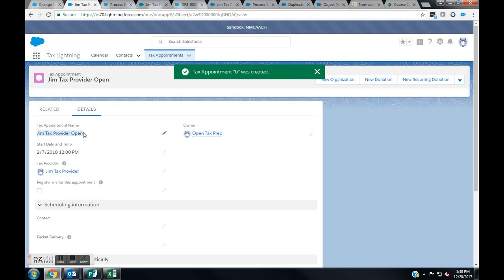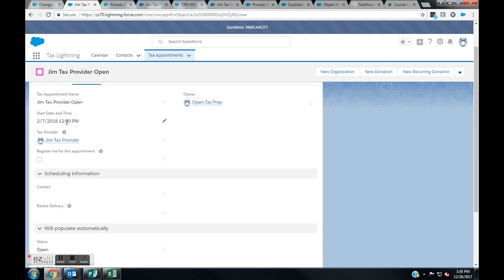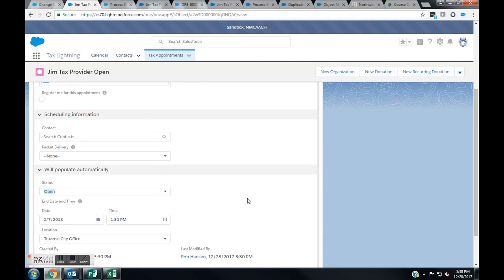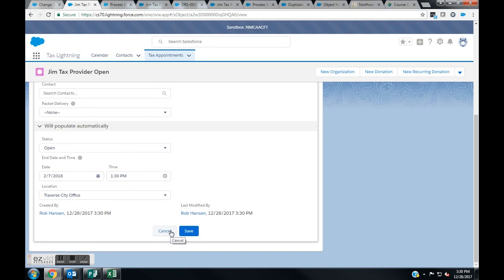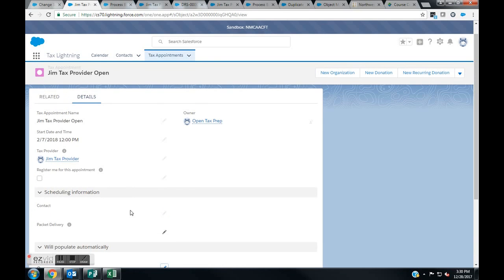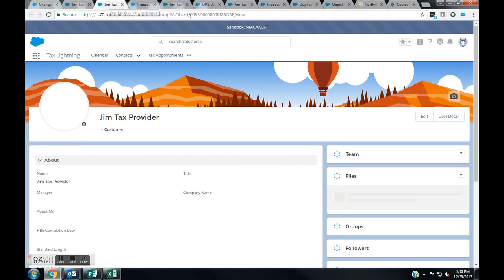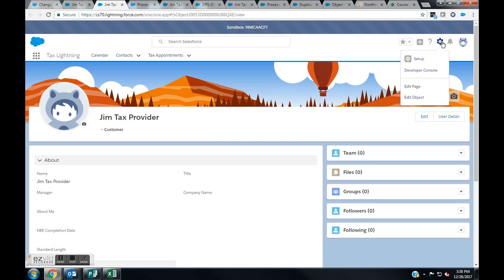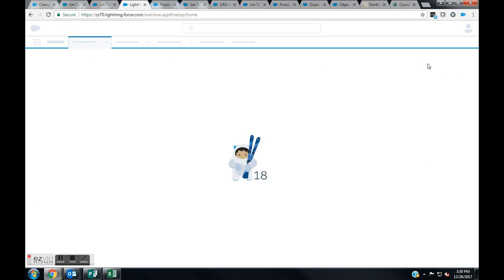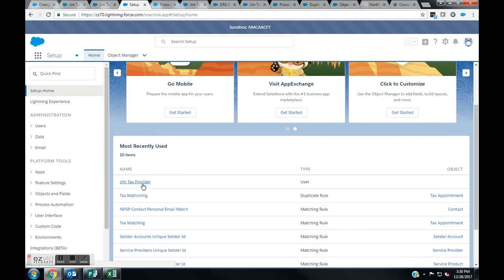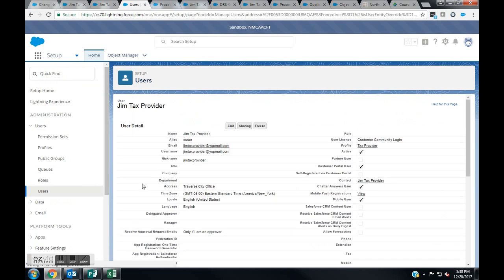As you can see, it renamed to Tax Provider Open. We have our start date and time. The status is open, and we also have an end date and time. That's an hour and a half. And the location was filled in. So I did use some workflows for this, and basically all of our tax preparers, I want the user here, most of them work out of one location. There's one guy who goes back and forth between a few.